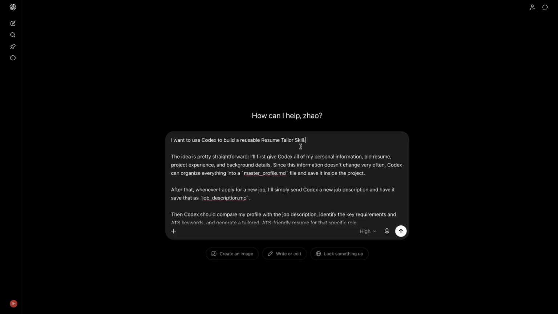First, I shared my idea with ChatGPT. I want to use Codex to build a reusable resume customization skill. To start, I'll send Codex all my personal information, my old resume, project experience, and background materials. Since this information doesn't change often, Codex can organize it into a markdown file and save it in the project.